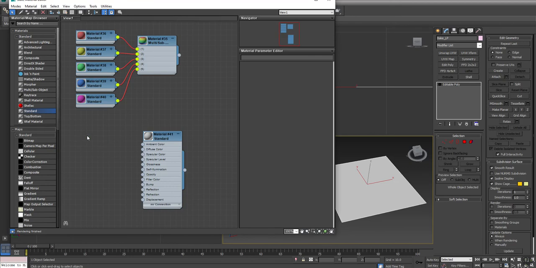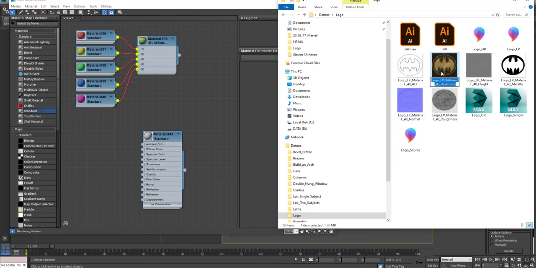I'm going to bring in the base color. Before I do that, I'm going to delete it and go back out here. And I'm going to change this. I'm going to call this logo underscore BC. All right, because what it names it is the name of the model, logo underscore LP, the name of the material, and then what the specific map is. So I'm just going to abbreviate these. It's a good habit to get into. So it'll be logo underscore N for normal.